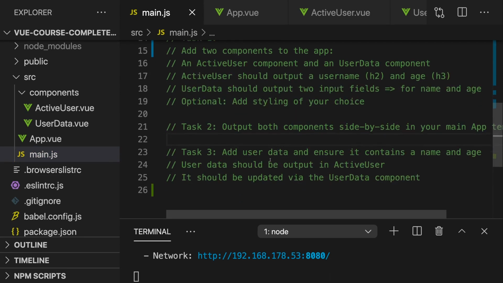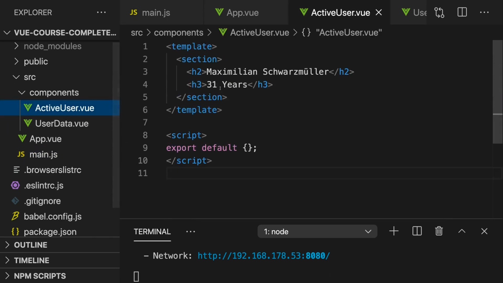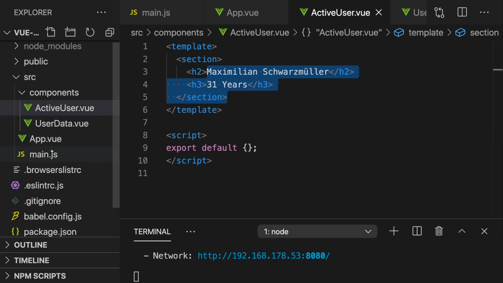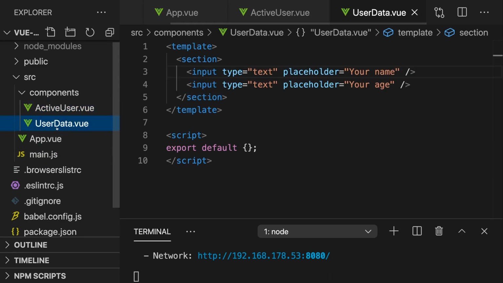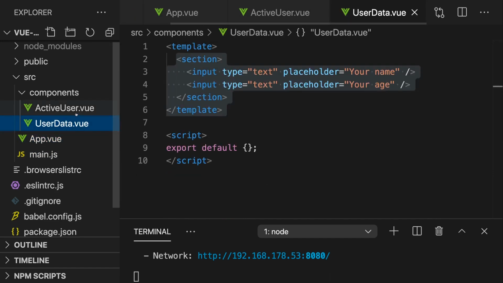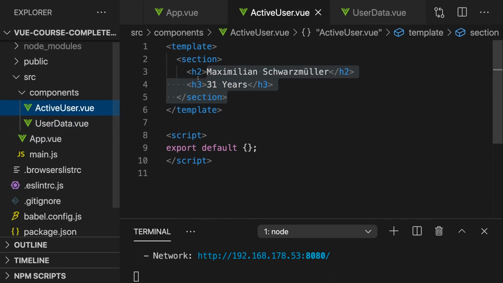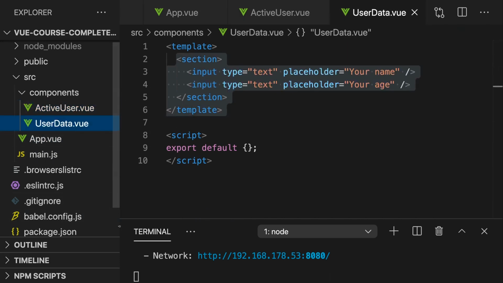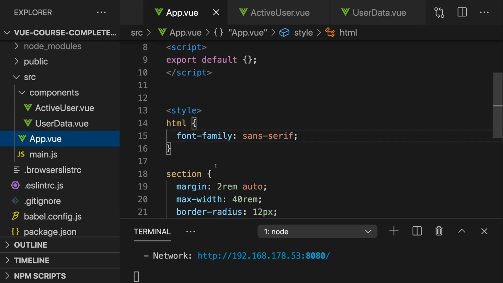In task number 3, we should now ensure that we actually don't just have some dummy data, which we output here in ActiveUser, but that we manage some data which can be changed with help of the user data component later. And that, of course, starts with one important question. Where do we manage that user data? I mean, we have to manage it with help of the data property in some view config object, but which of our 3 apps do we use for that? Do we manage the user data in the ActiveUser component, in the user data component, or in our main app?